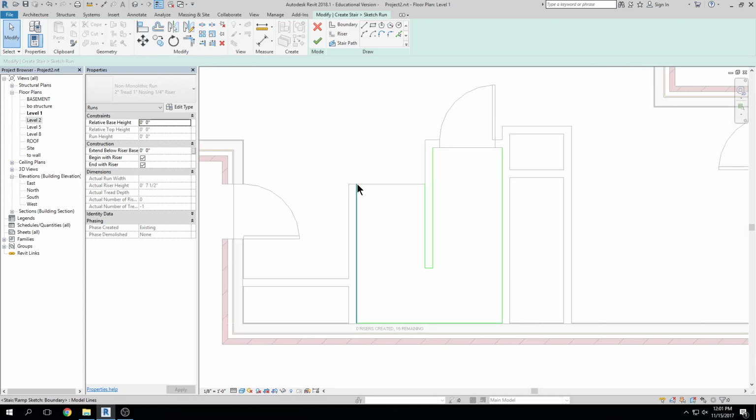Okay. So you'll notice my boundary goes around here. There's no boundary line at the ends. Then the boundary goes from the inside all the way up. Great.